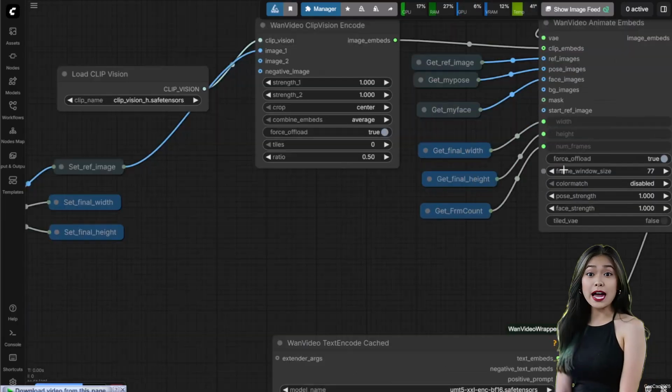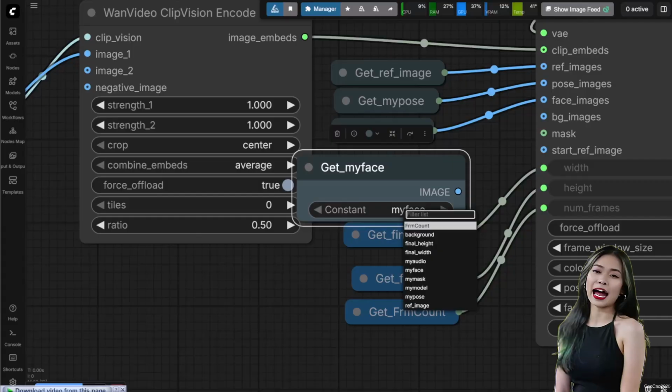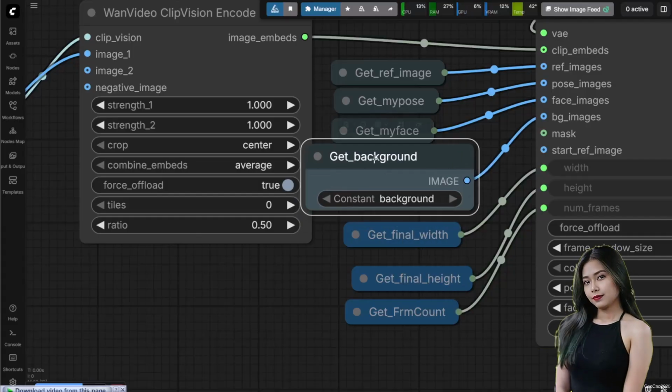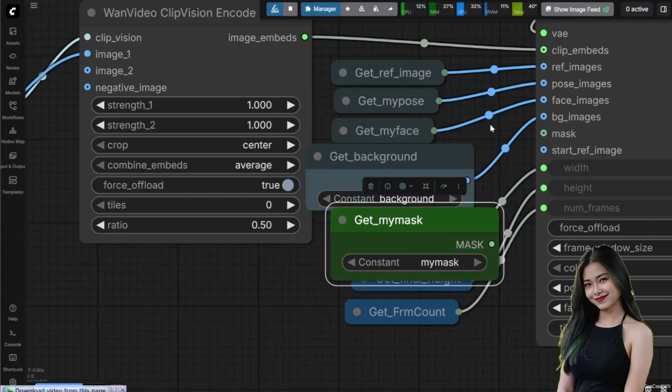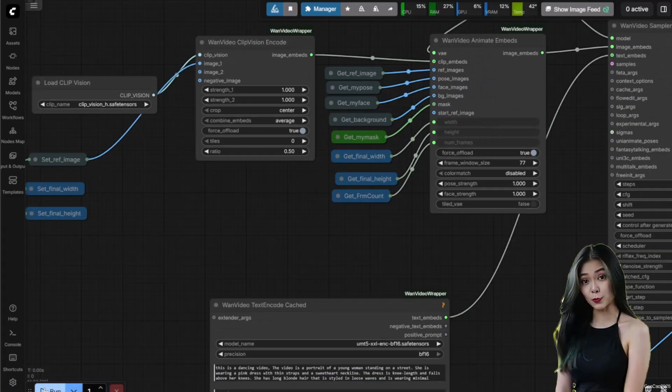Now head over to the Wan Video Animate Embed. Using Get Nodes, pull in your mask and background and connect them. We're officially ready to hit Q prompt.